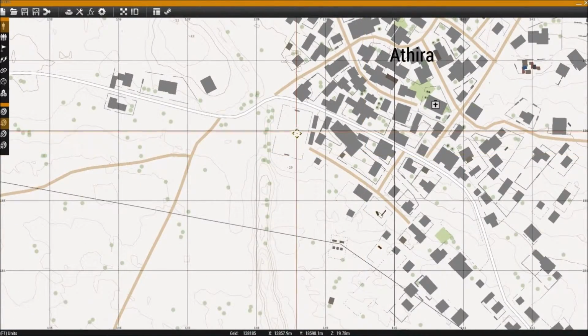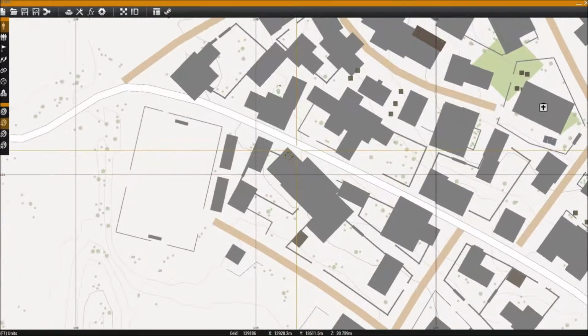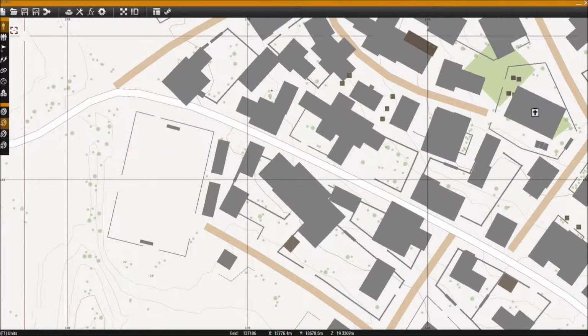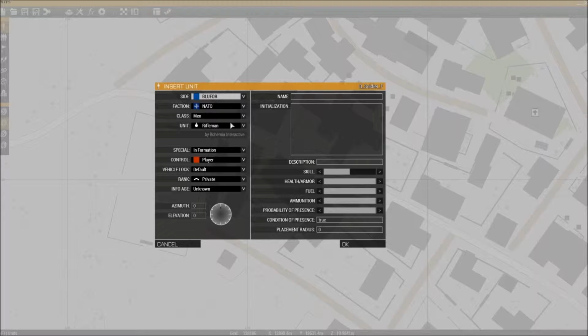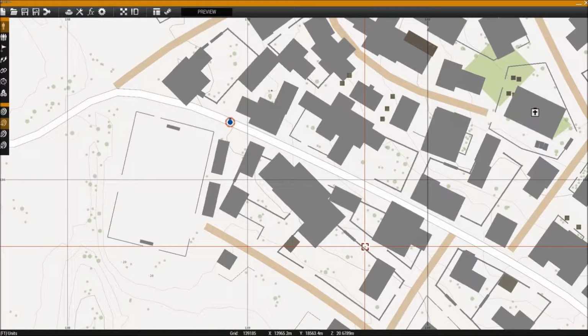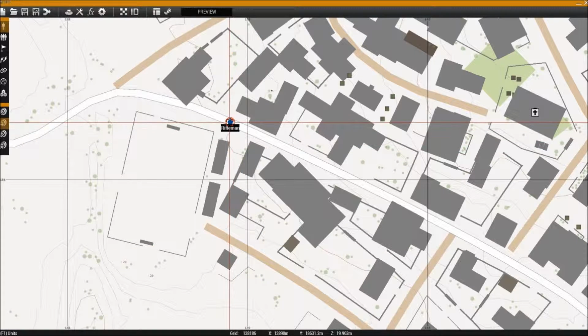So let's search for a road. You know what? Let's just do it in the city. Why not? So, like in every editor tutorial, we will create a new guy. So this guy is going to be blue 4 NATO. It's going to be a man, just a rifleman would be fine. You can name the guy if you want to. It doesn't really matter. Now we are gonna make it a player so we can actually move with this guy. There we go.